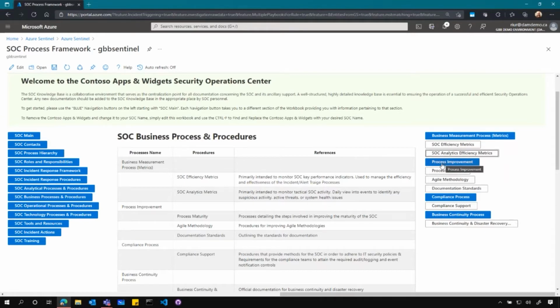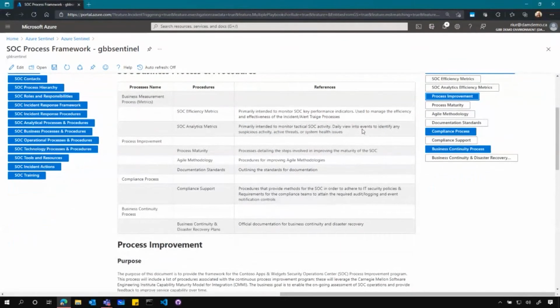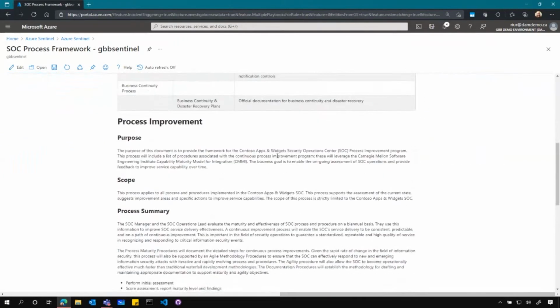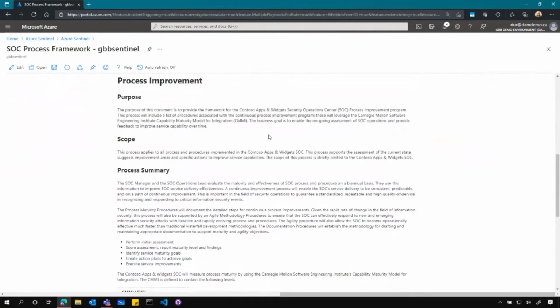All right, let's step into process improvement. Process improvement is going to contain process maturity, Agile methodology, and our documentation standards. We're going to focus a little bit on this within this section. Within process improvement, we have our purpose, our scope, and our summary. We pulled a lot of this together based on the way that we're thinking about it internally at Microsoft.